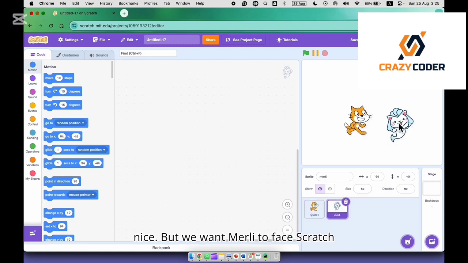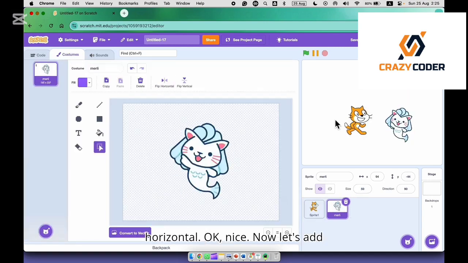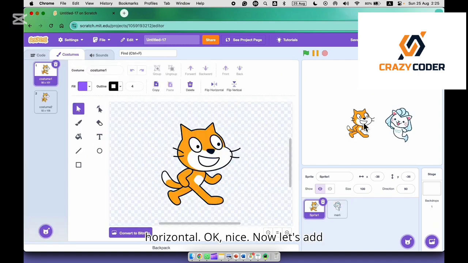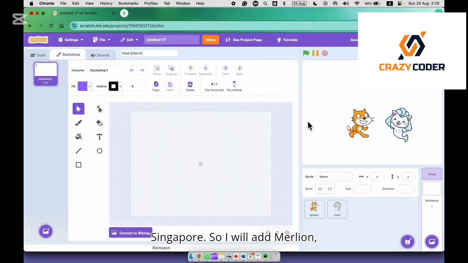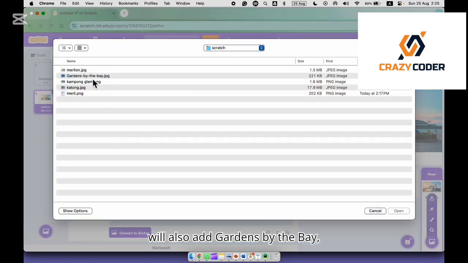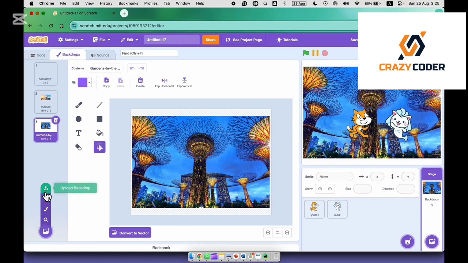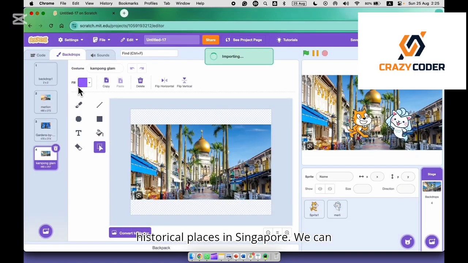But we want Merly to face Scratch Cat. So go to Costumes, flip horizontal. Okay, nice. Now let's add pictures for different places in Singapore. So I will add Merlion, which is the landmark of Singapore. We will also add Gardens by the Bay, Kampong Glam, and Katong. These are all historical places in Singapore.